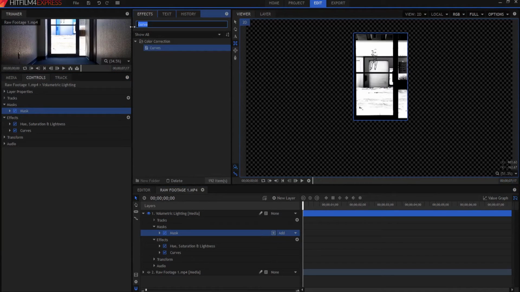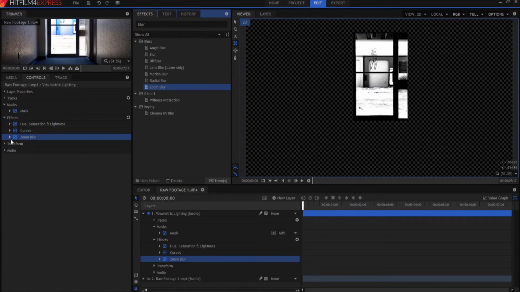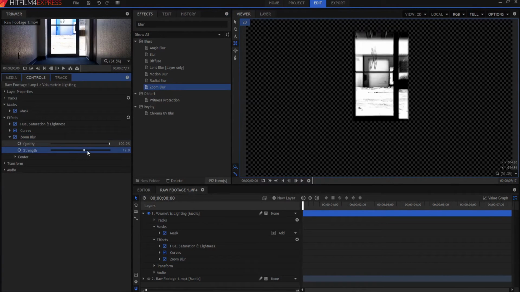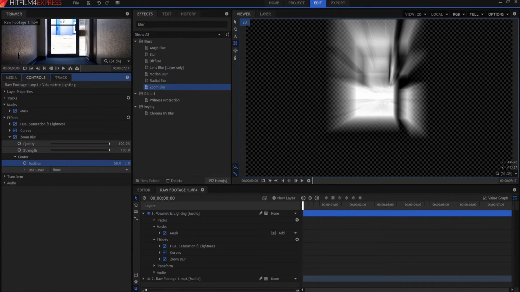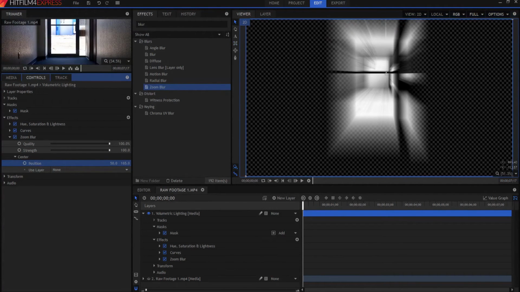What I'm going to do is look for the zoom blur effect. It's under the blurs folder, zoom blur, and I'm going to drag it into my timeline or into the volumetric lighting, and then I'm going to twirl it open and crank up the strength all the way, okay? Now, the center hotspot, I could adjust the position just by grabbing it and moving it around, like this, okay? And if I do that, then you can see that it will adjust those light rays.